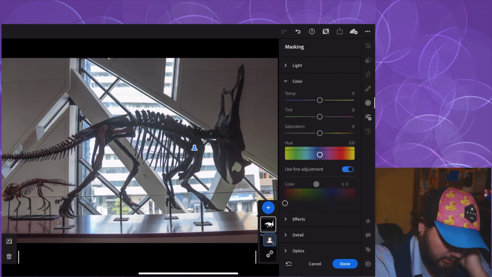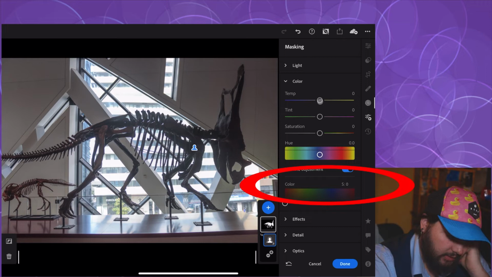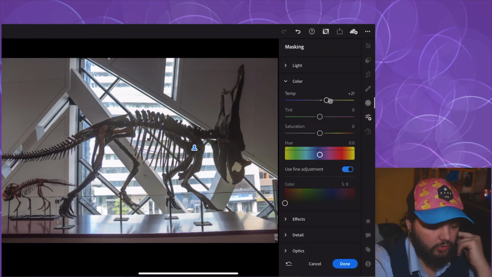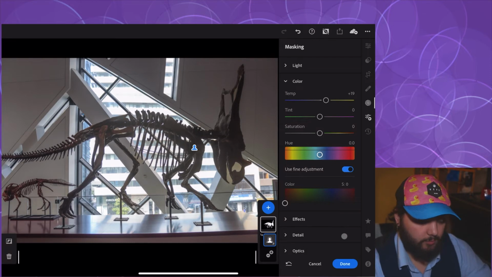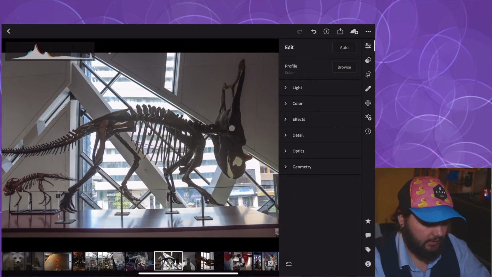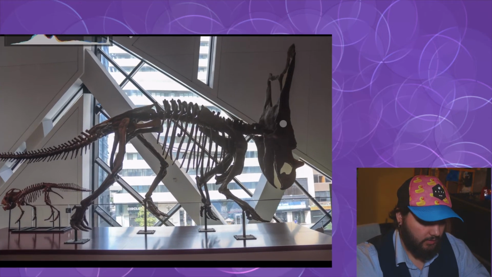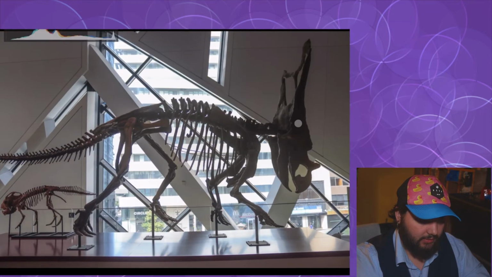And in our color, let's warm up just the dinosaur. Our background is a little bit cool and our dinosaur is now a bit warm. And honestly, I think that's the best that I'm going to be able to do with this picture. So that's before and that's after.